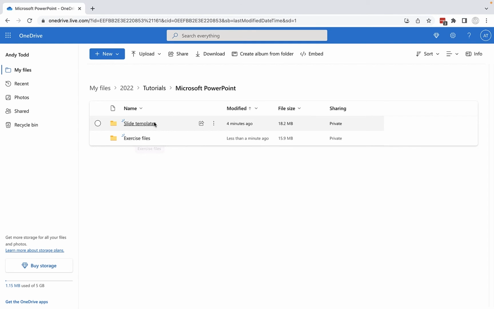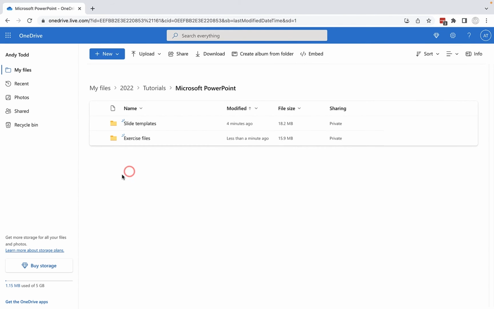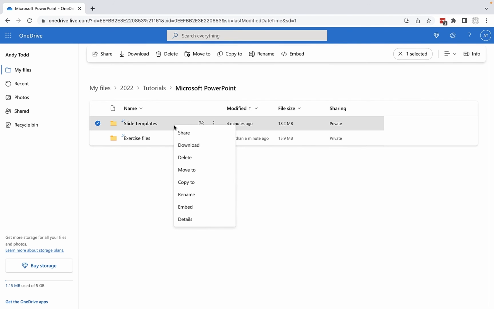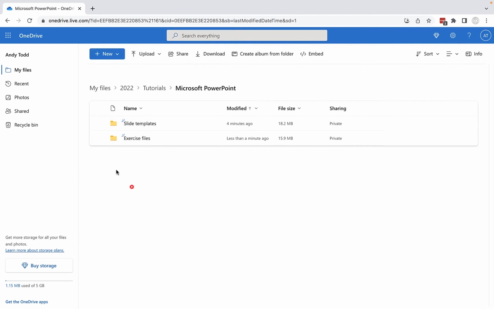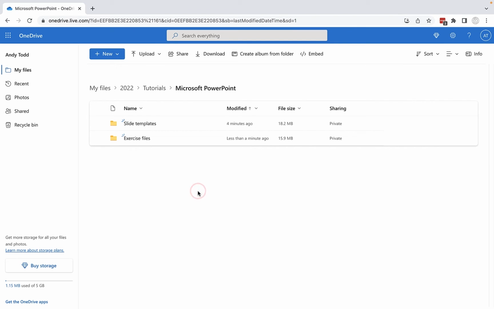So instead of it being removed from here and going into here, it's actually going to stay here but get copied to here. So I'm going to go to the three dots and then choose Copy To. The other way you can do this is you can actually right click and choose Copy To, or you can check the folder and use Copy To up here. And you'll notice the other options are visible as well. So there's three different ways of doing the same thing in OneDrive.